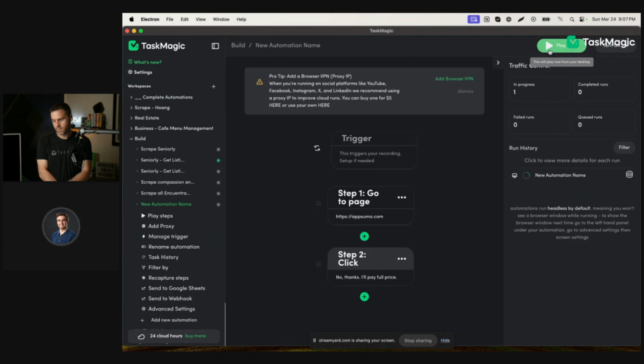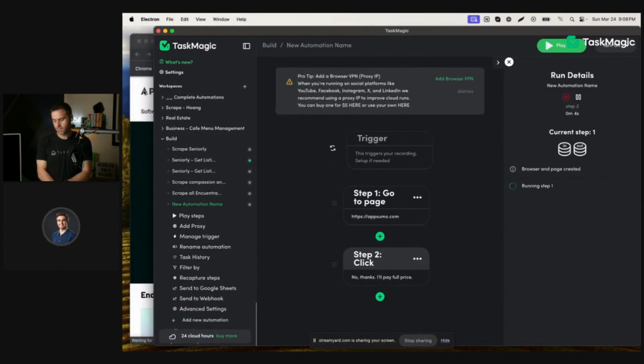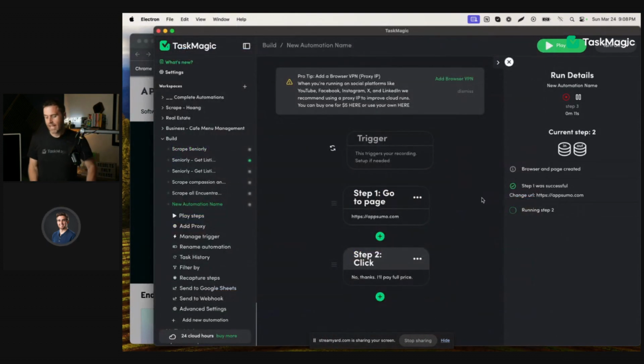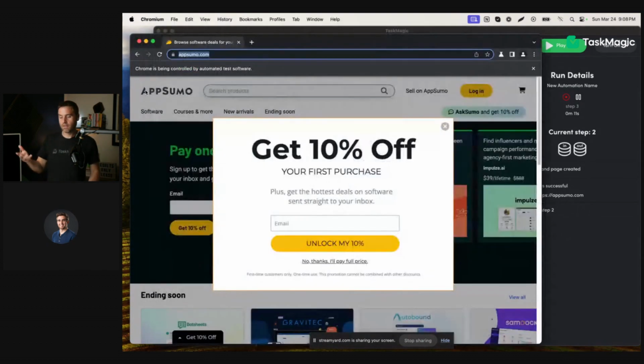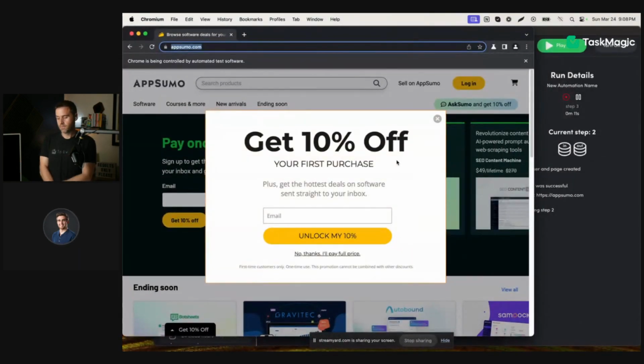So if I click play steps, and then if we click into the automation to watch the logs as it runs, we can see over here, it doesn't show up. Oh, wait, it does. There we go. But then it clicks it. I didn't remember it. So that'll be fine. So it'll run this. That's because we didn't do cookies, right? It might have been that. It also might just be AppSumo not persisting it.